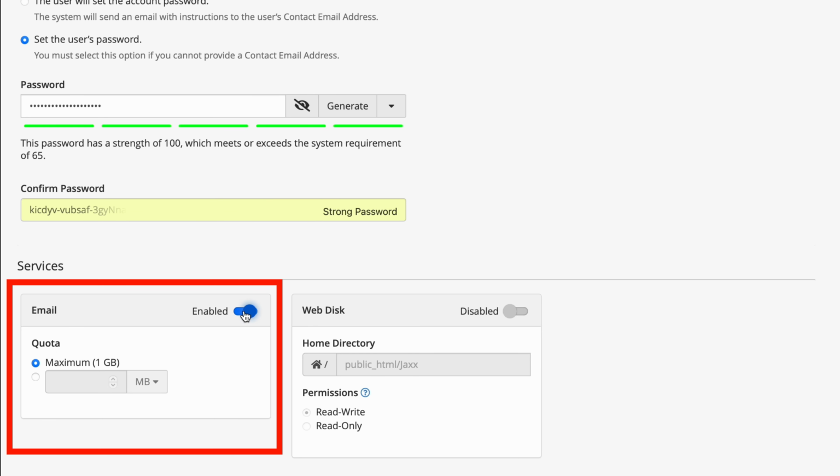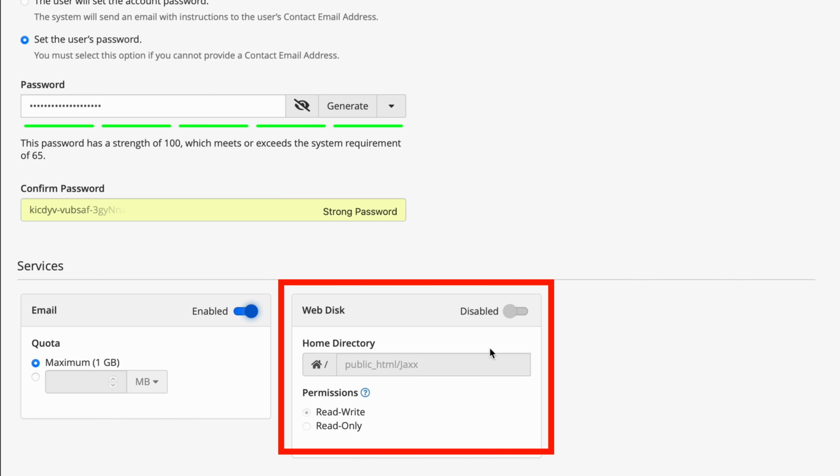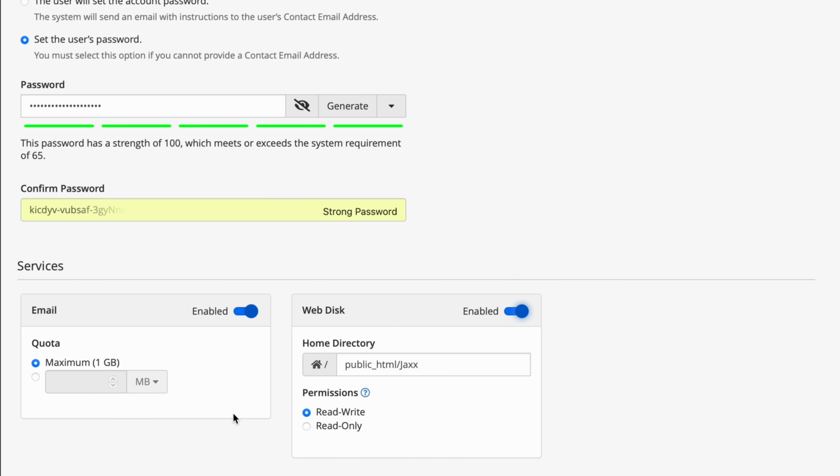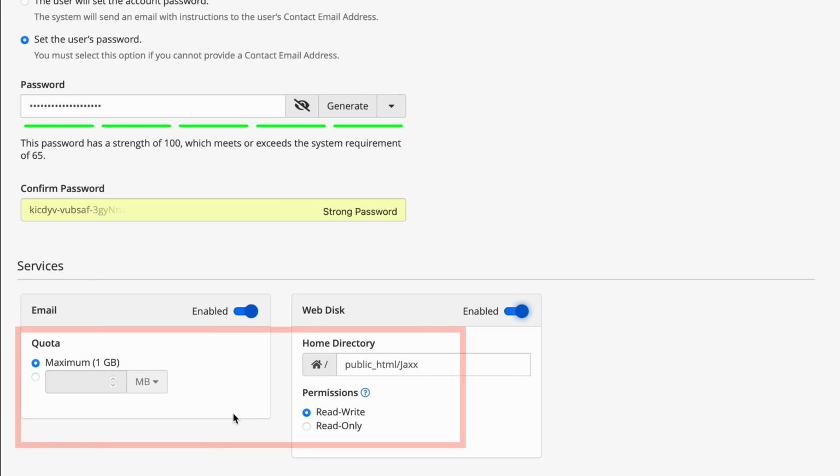Email creates an email address for the sub-account. Web disk allows the sub-account to access web disk services for the cPanel account. If you wish to limit the user's quota or permissions for these services, you can select the limitations that you prefer. You could also create a sub-account without any enabled services.